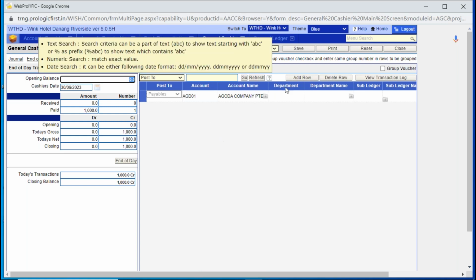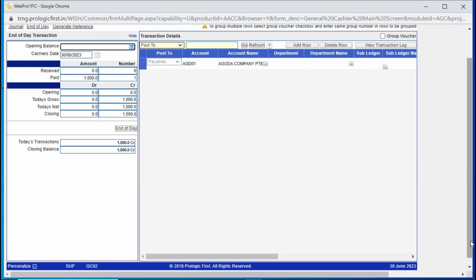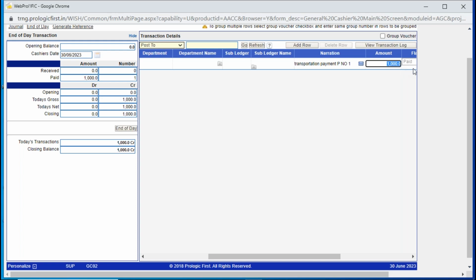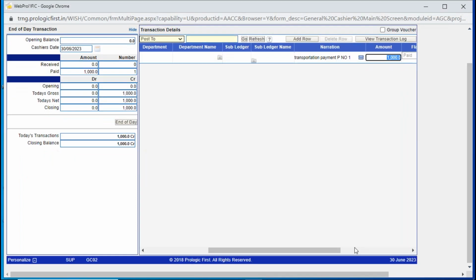This is the section where the transactions will be posted by the GC. Like you see, I've already posted one transaction to payables to Agoda company, where I am paying. On the right hand side I've given the narration and I've said I've paid 1,000 cash. Okay. So similarly, I as a GC will continue posting today.